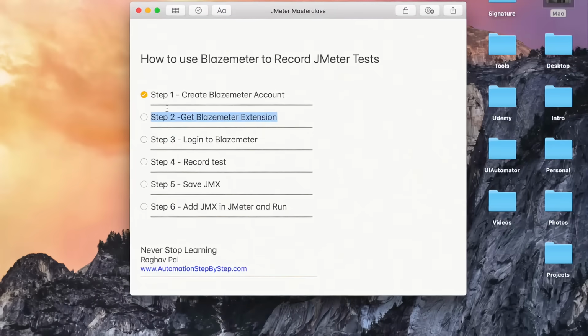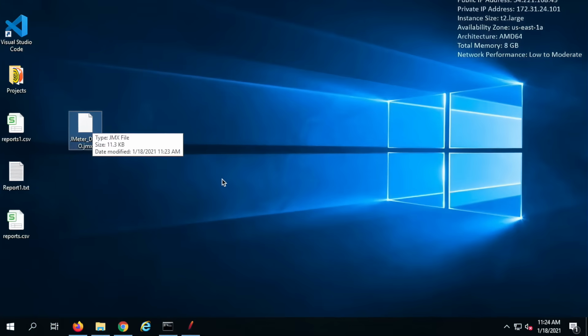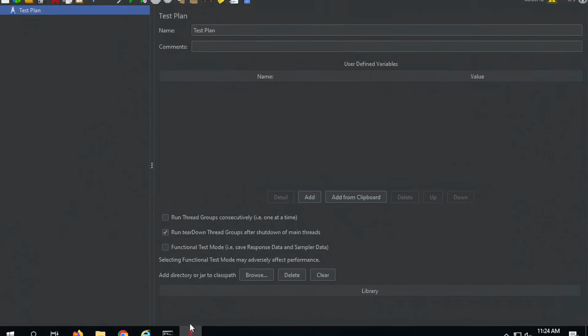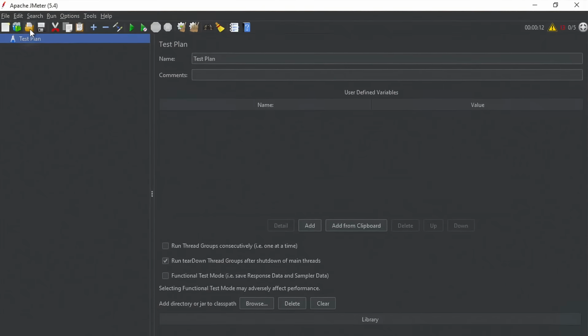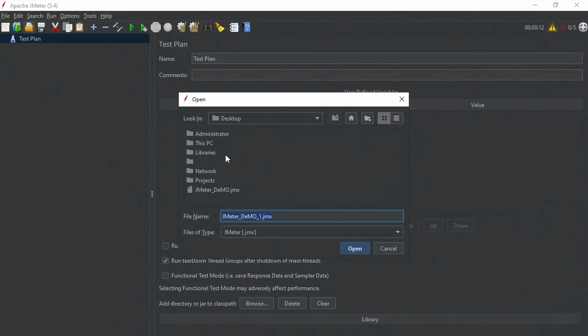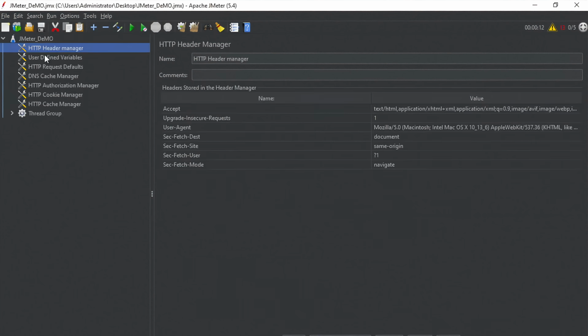So here we have done step number 2. We have got the Blazemeter extension. We have logged into Blazemeter. We have recorded the test. We have also saved our JMX file. Now I will go to my JMeter and I will say open, and I will select this JMX file and say open. And you can see I have got the entire test plan created.